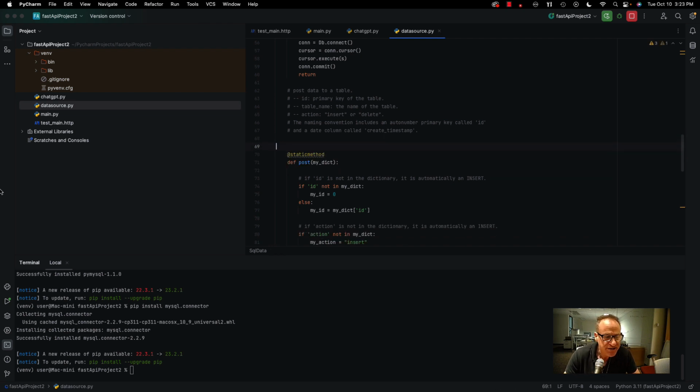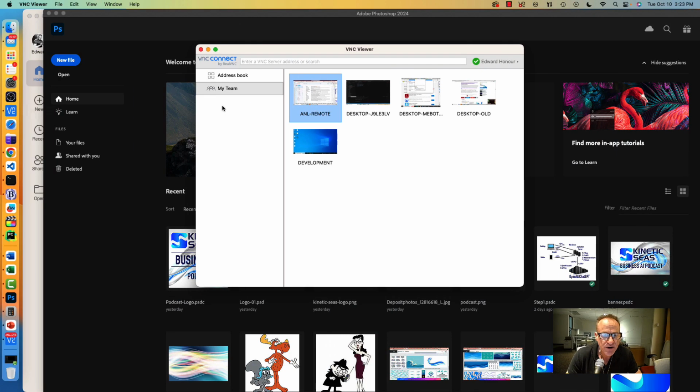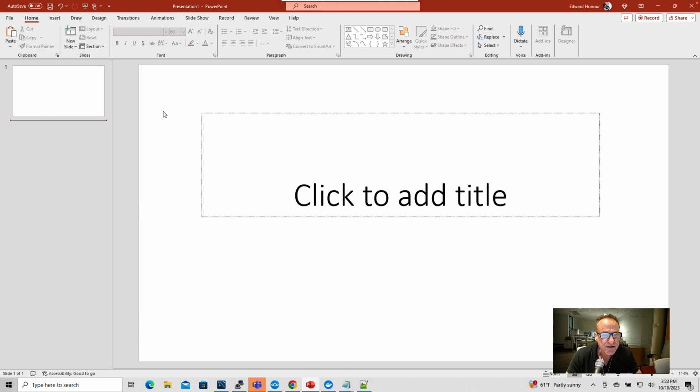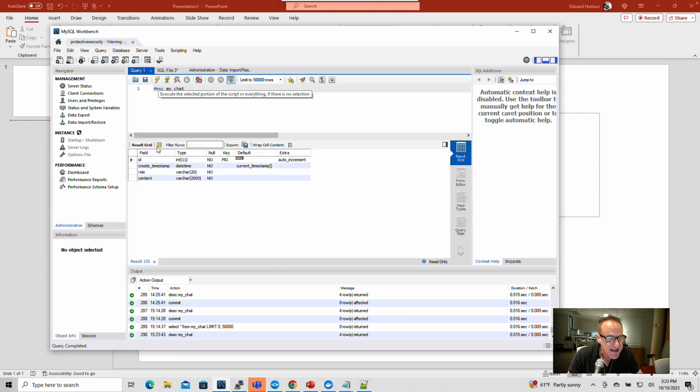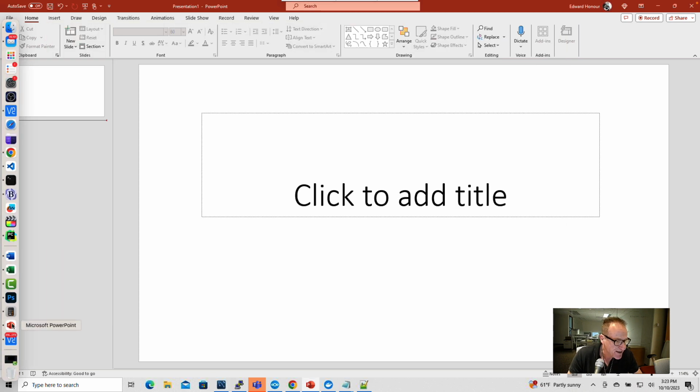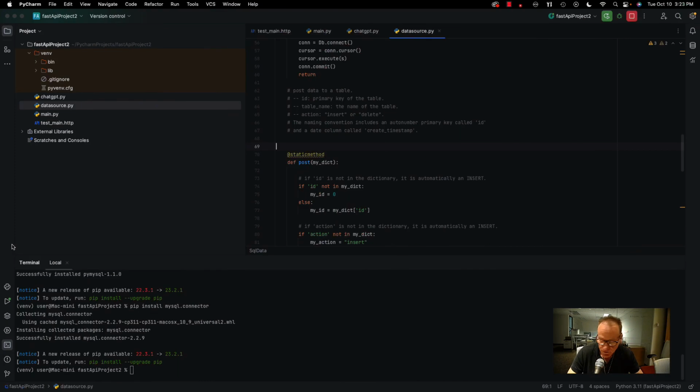If we go back to the MySQL, you see, if I go in and I do a describe of my chat, there's a naming convention. An ID and create timestamp actually means something, and the ID is created with the auto update. So let me show you why that actually is important in the code.